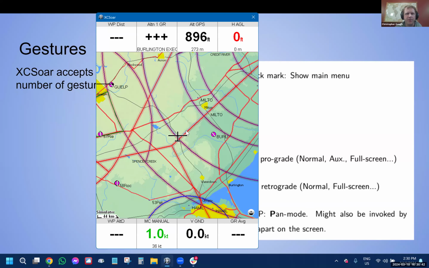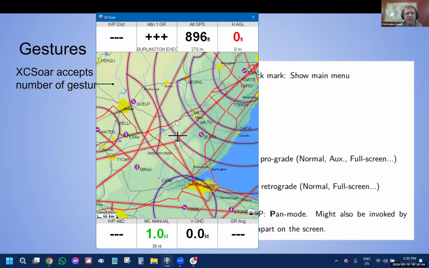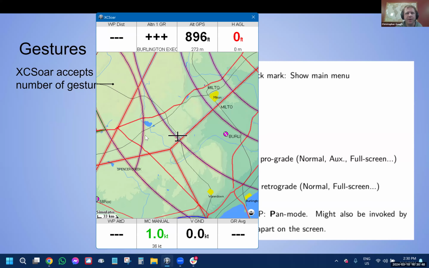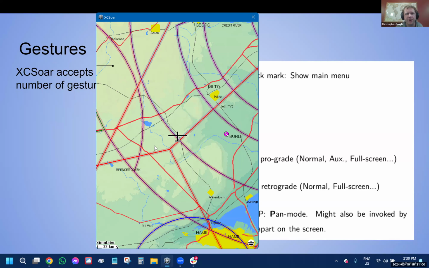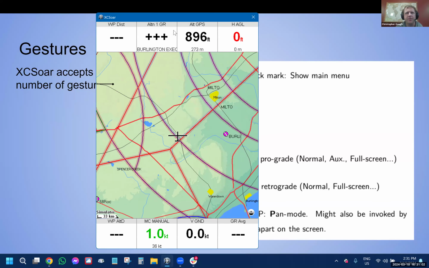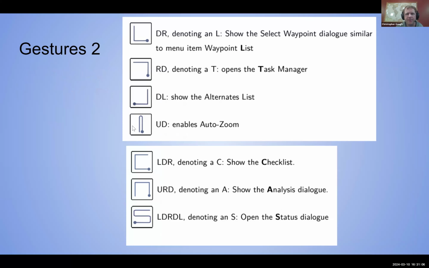Zooming in and zooming out is just down is zoom out, and then up is zoom in. To go to the different pages that XCSoar has, you can use left or right to change the pages. At the moment, there's only 2 pages that I have set up with XCSoar, a full screen map and then one with the info boxes.